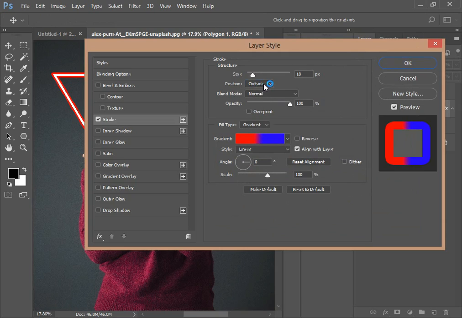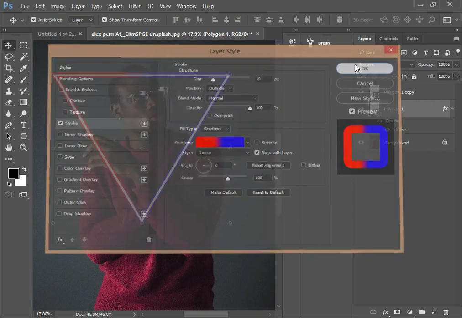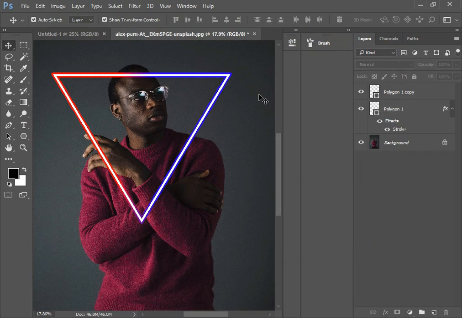Make sure that in the position you have selected outside, not inside. Select outside and angle is 0 degree. I'm going with size 20 pixels or 18 pixels. Hit OK. It's looking good.